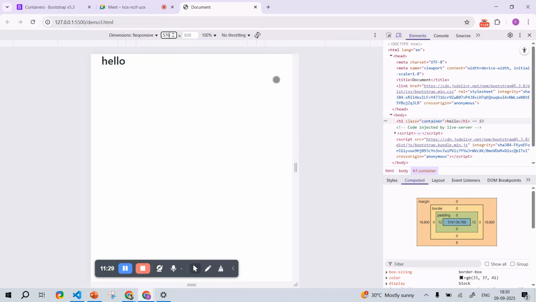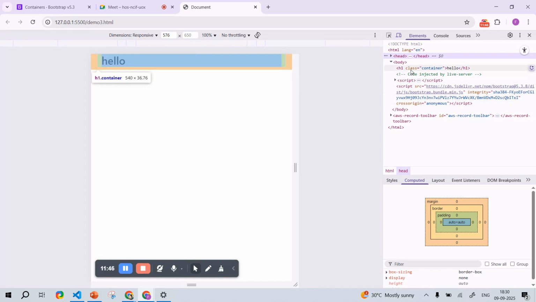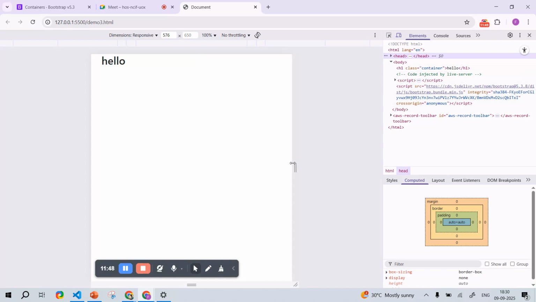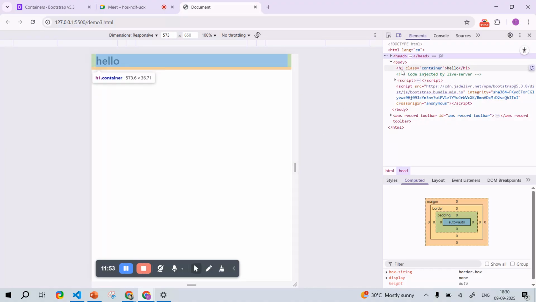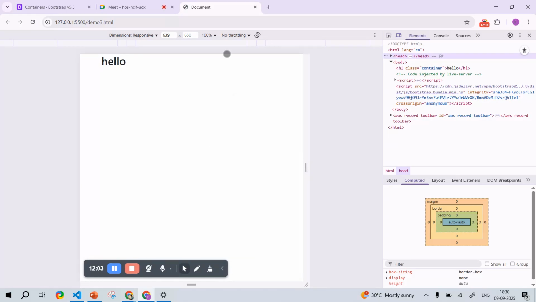See here, now see here, it is not taking 100 percentage width. If it is there 576, it is not taking the 100 percentage width. If it is coming below 576 means, now see here, it is taking entire width. Now clearly understand, it is taking the entire width. Is that clear, guys? Are you understanding?